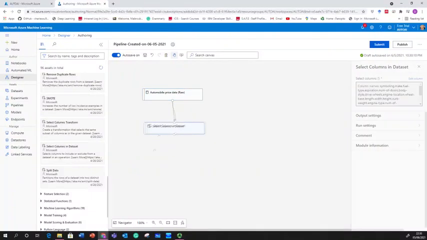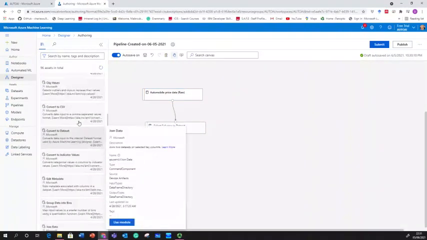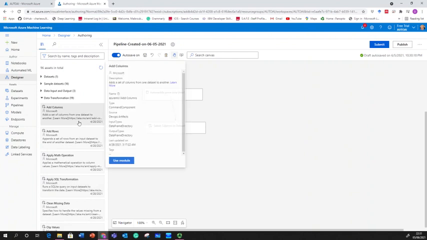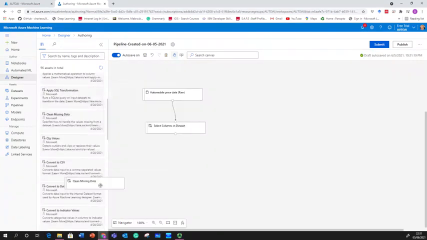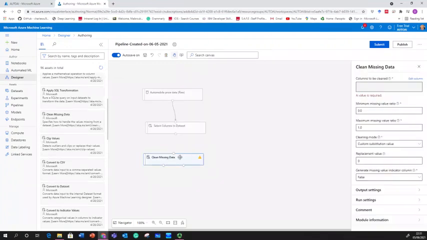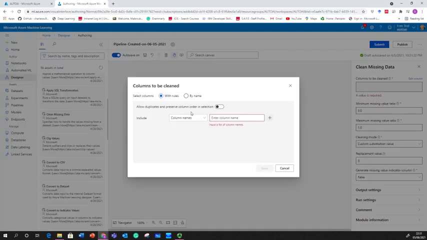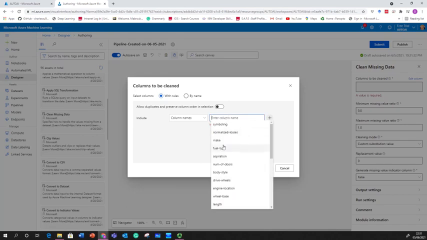Now, if I look after running it, I keep forgetting. Cool. So what I need is to clean missing data from the transformation tab again. I am going to connect it, and now in missing data, I want to choose the columns that I want to clear the data from.